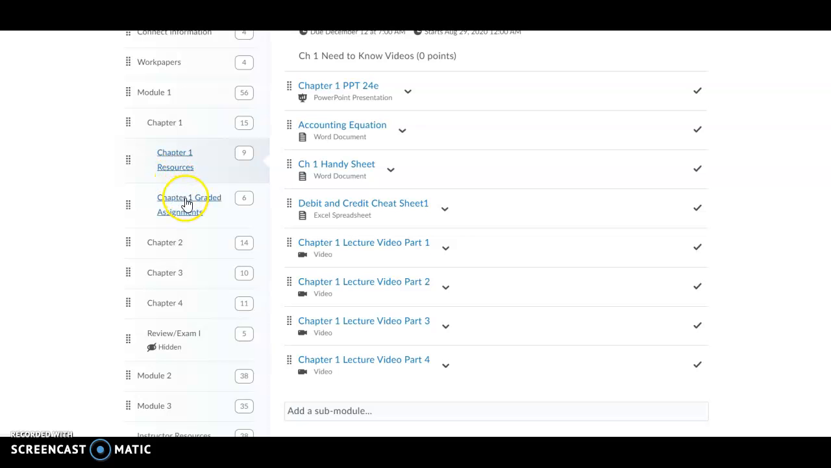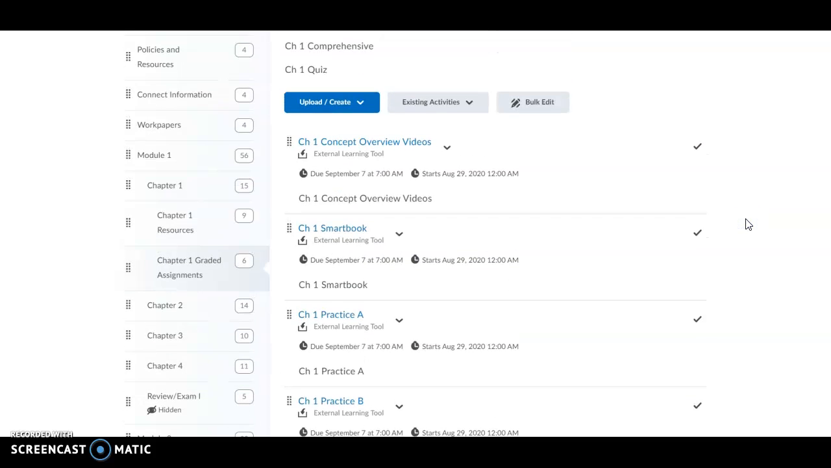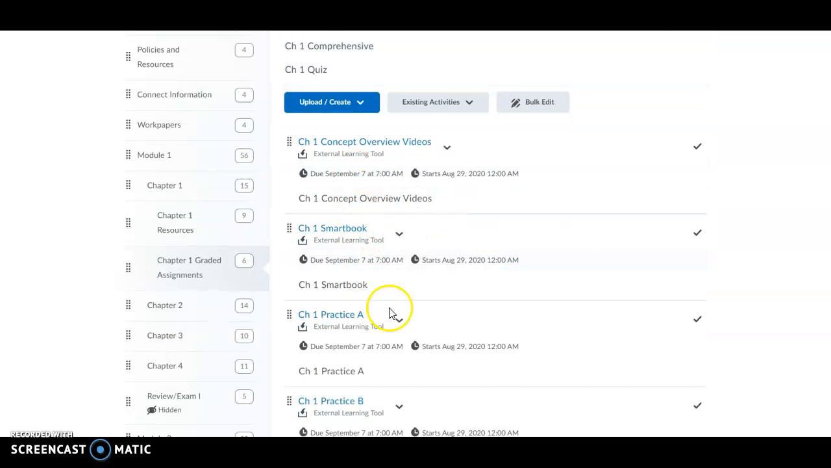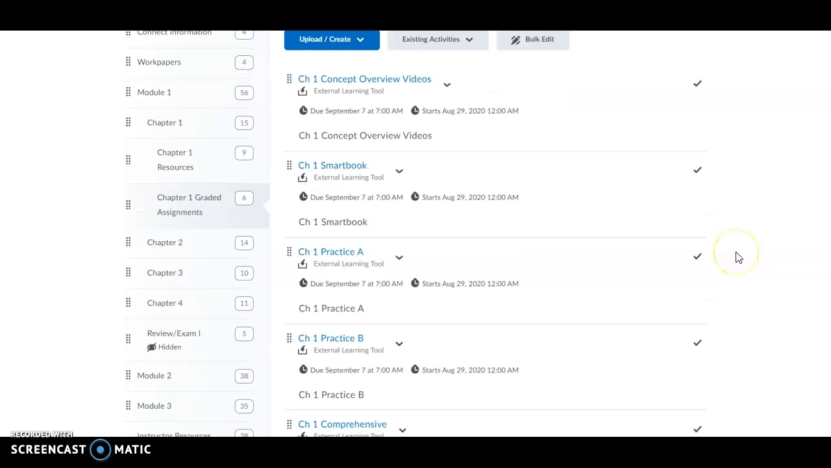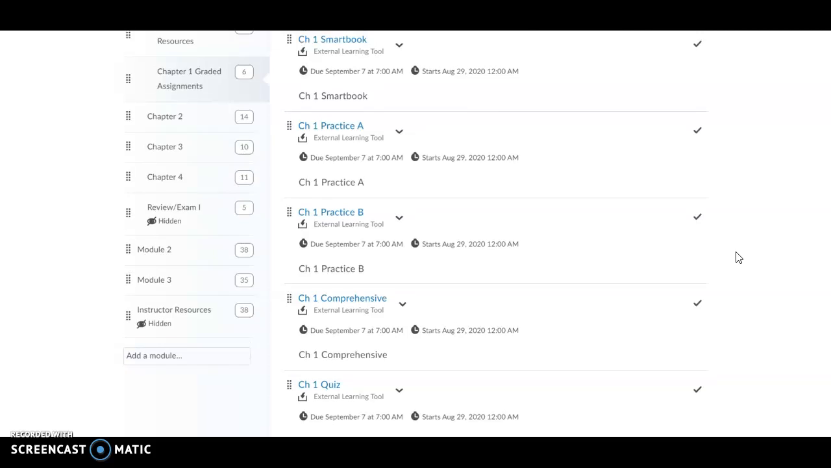Alright, next going in, we're going to look at the graded assignments. This is important. This is where the grades come from for your grade in your class. So in here it tells you these are the assignments you have to be completing. So the Connect overview videos, Smart Book, Practice A and B for Chapter 1, Comprehensive, and a quiz. And you'll see they're listed in that order. That's the order you should do them in. They're in order for a reason. They kind of build on each other and will help you understand if you do them from top to bottom.